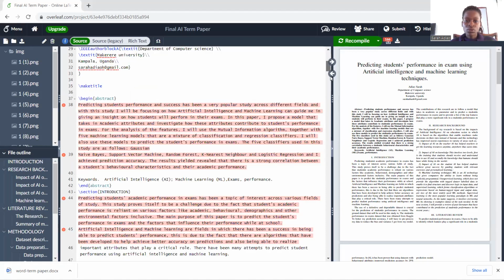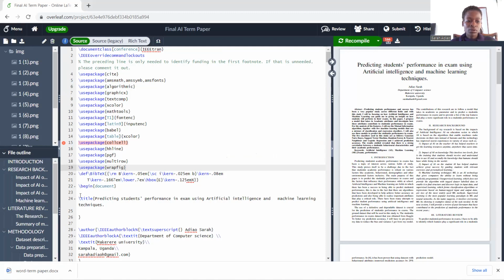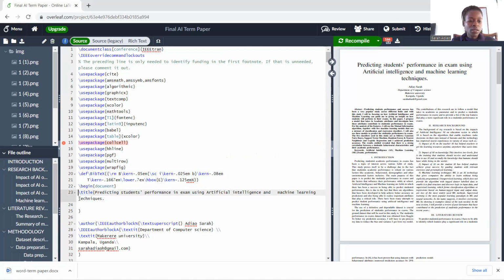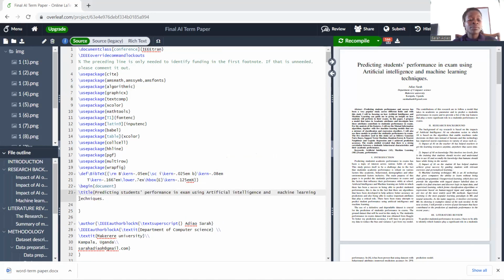Actually, the page that you're seeing here that I've shared is all about the IEEE conference template that you shared so that we can work on it and generate a final term paper for AI.